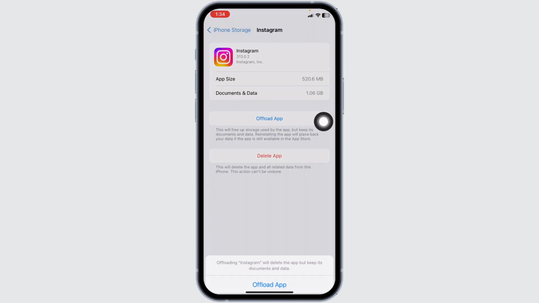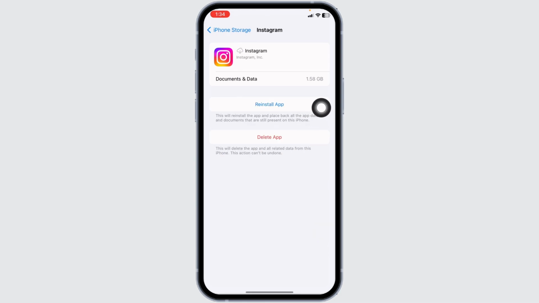Now click on offload app. Offloading an app clears all the cache of the app. Now click on reinstall app. After completion of the reinstallation process, you can check whether your problem has been solved or not.